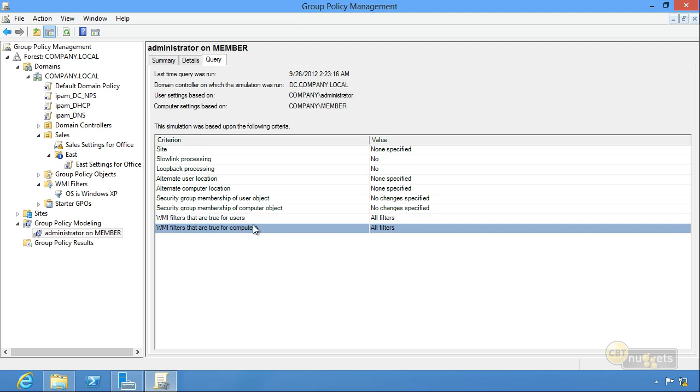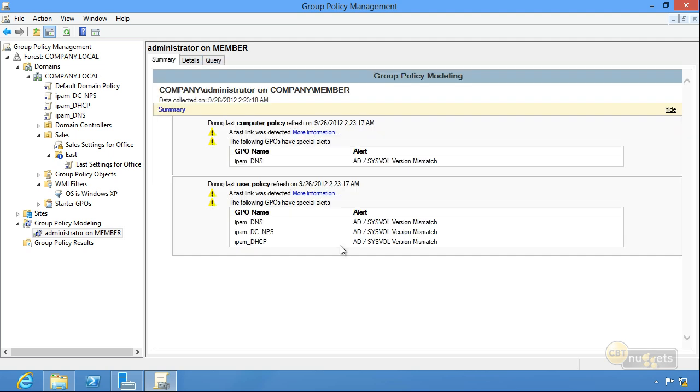I did not change any of the WMI filtering, and so now this query result is going to tell me which group policy objects are actually going to apply when that user logs onto that computer. And it's going to take into account inheritance, blocked inheritance, security filtering, WMI filtering, loopback. It's going to take into account all the different variables and tell me what's actually hitting them.